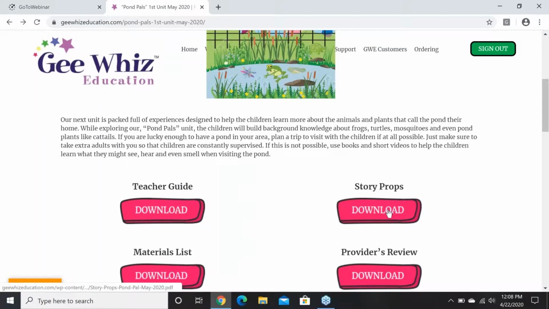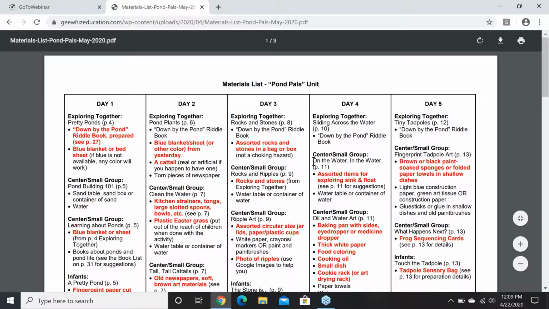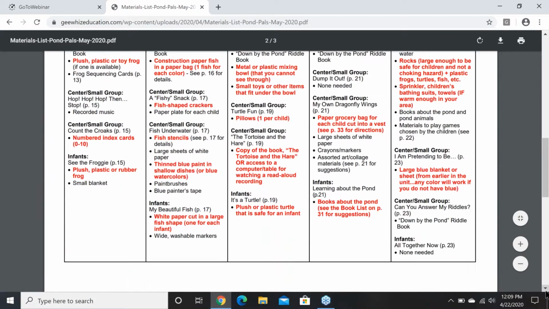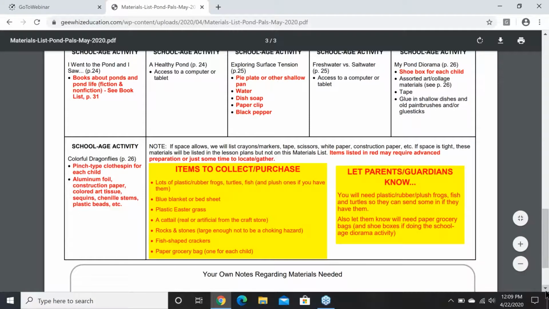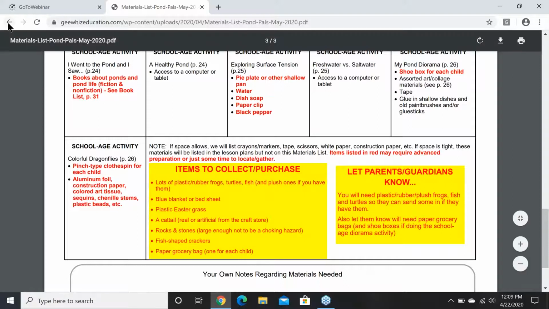Here's where you would download the story props, which is the riddle book. We also have a materials list for each unit, and I want to show you what that looks like. It's a chart. Anything in red is just a heads up that you might need a little extra time to find it or gather it. And then on the last page of this, we have some yellow boxes because you can actually ask parents and caregivers to maybe send in some things you might need, like a paper grocery bag or a shoe box. Again, this is just to give you a heads up of the things you're going to need to do this unit.